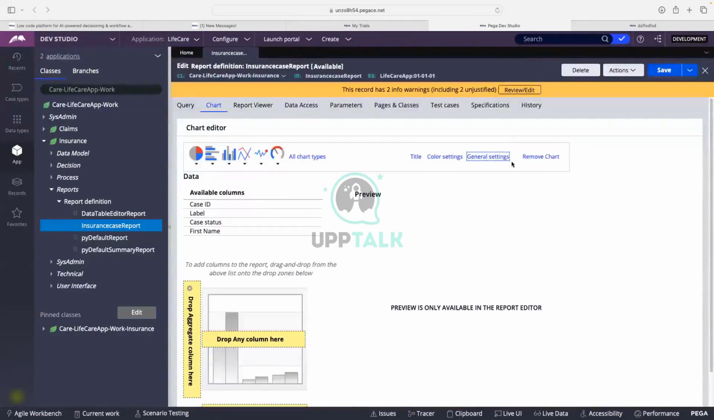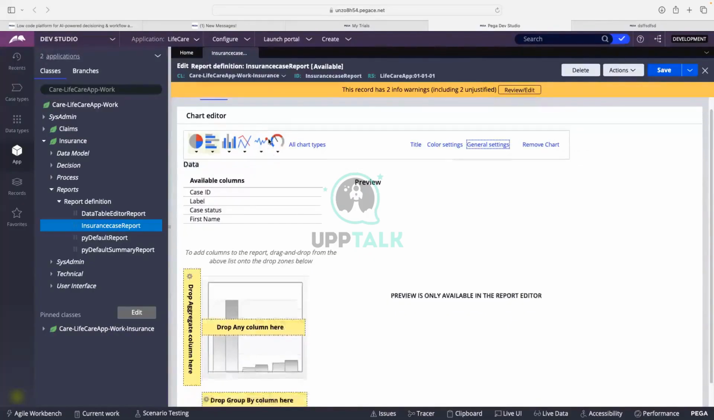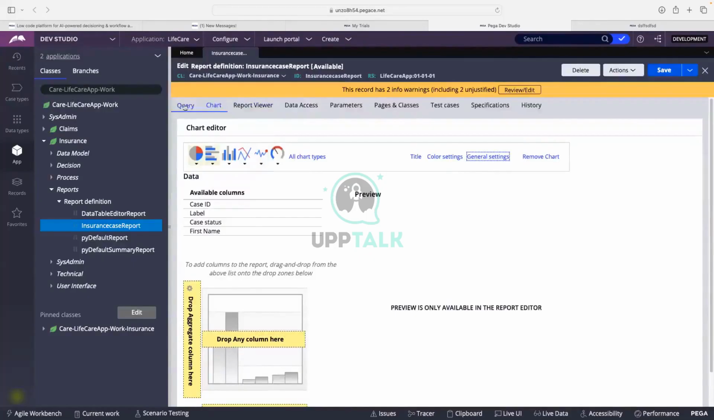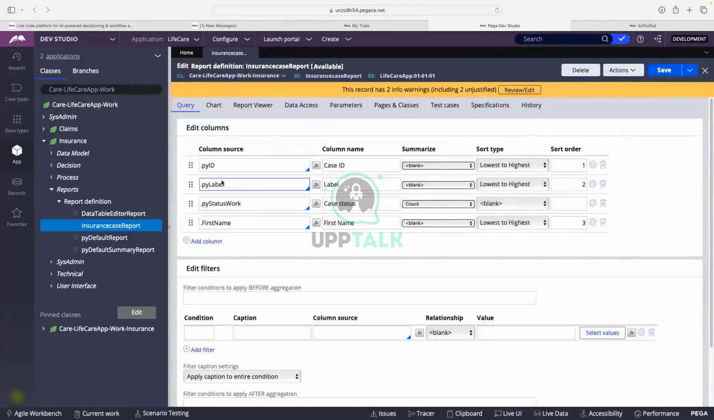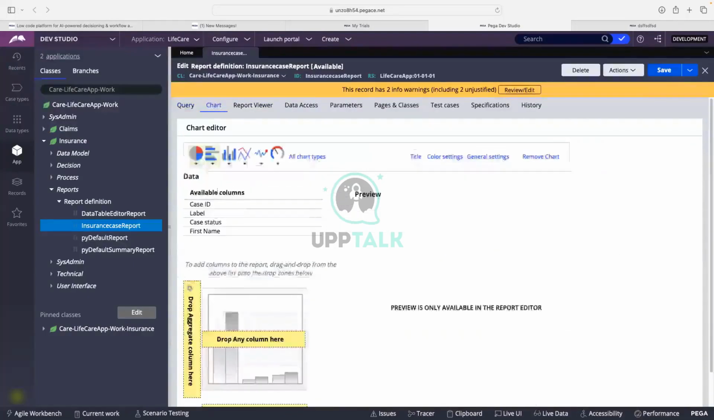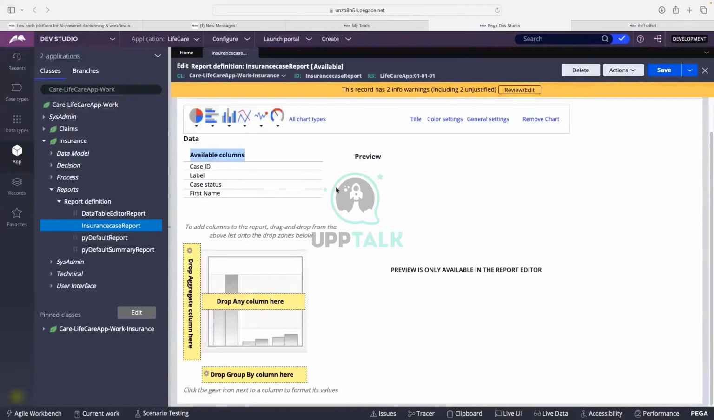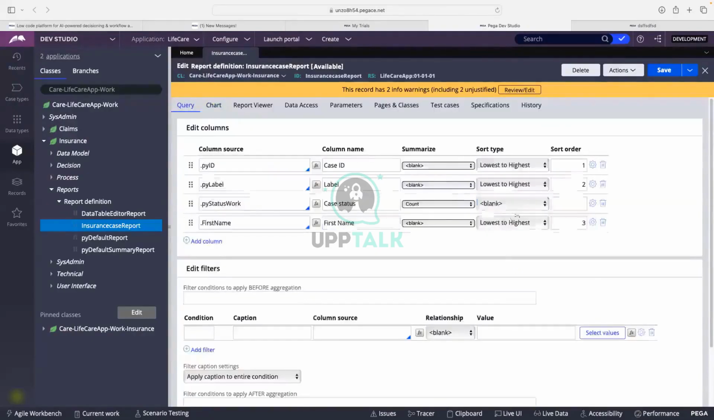And if you want to remove this chart and again come back to the default position, we have to click on remove chart. Because we have selected, I think, 4 columns, right? 1, 2, 3, 4 columns, 4 available columns are there. Now again, we don't have to do any major configuration. We simply need to drag and drop. For example, which one is our aggregate? Let's say the status work column is our aggregate column.